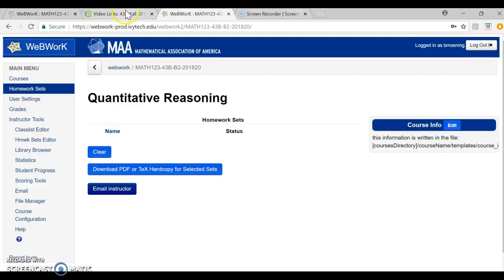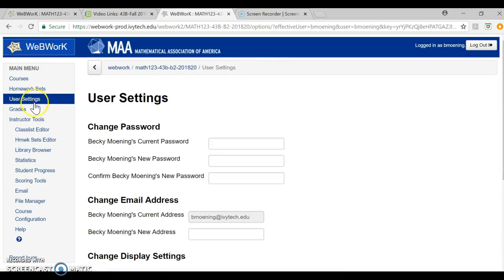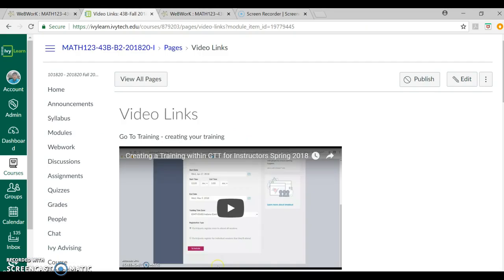If you have questions, let me know. But user settings, I believe, is where you can change your password and all of that fun stuff. So if you have any other questions regarding any of this, of course, as always, shoot me an email.